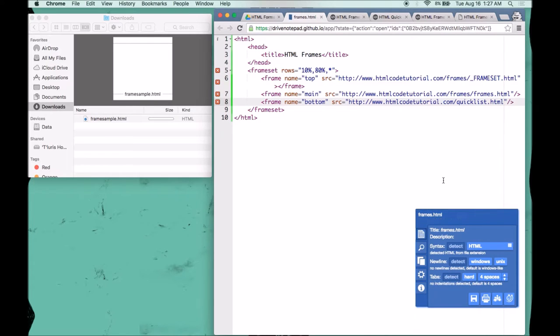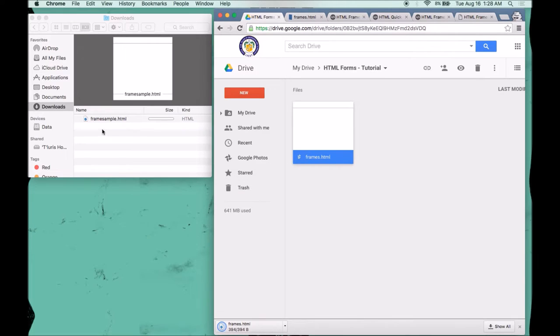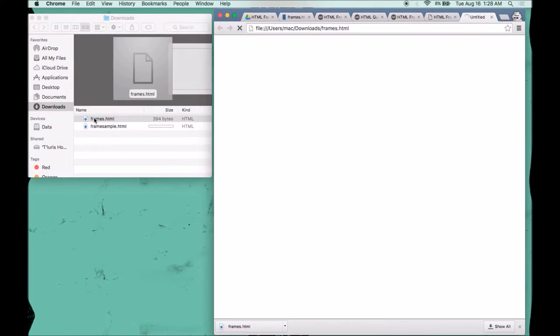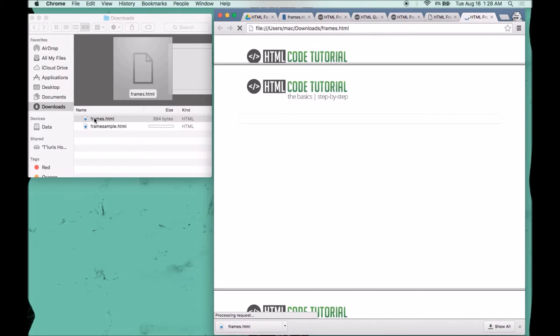Alright, so this is a sample program. We can save it or use Control S, Command S, as I'm using a Mac. Go back to your drive, download the program. This is the easier way to do it.